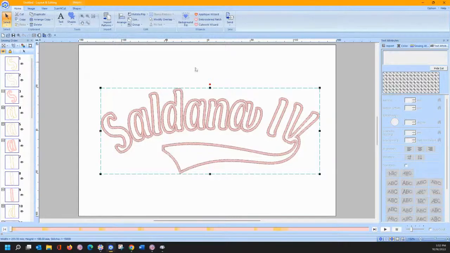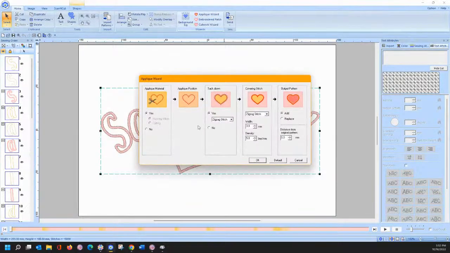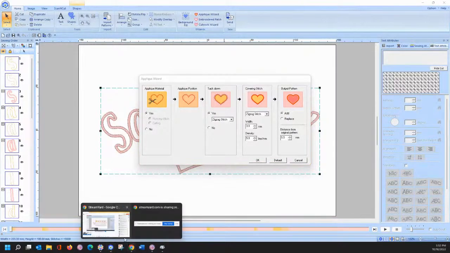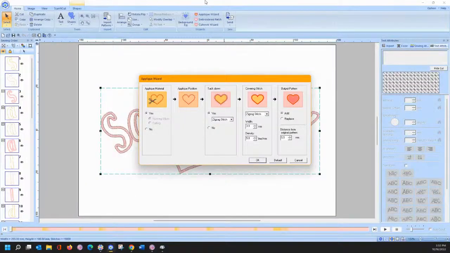Now, to do the next part, you would go Applique Wizard. This time we would want to add, because if we looked back at her original file, let me go and come find that. Hold on a sec. I shut it down. So let me come here and see what we've got. Inbox. Miss Beverly.